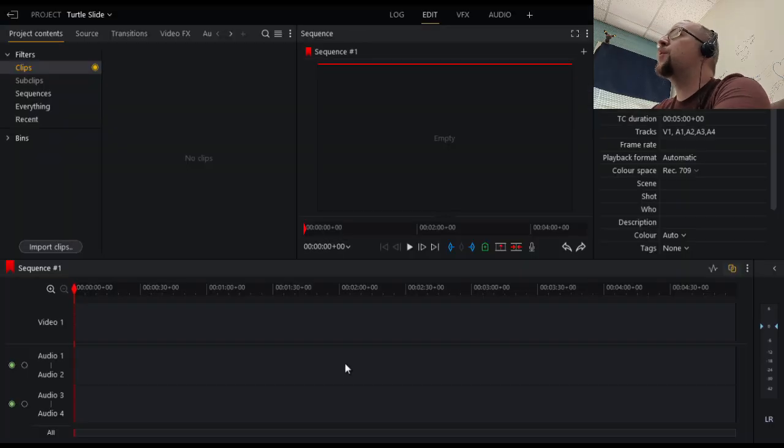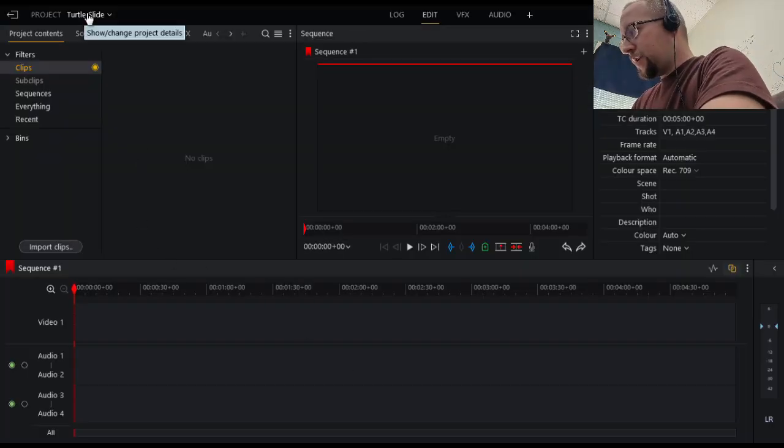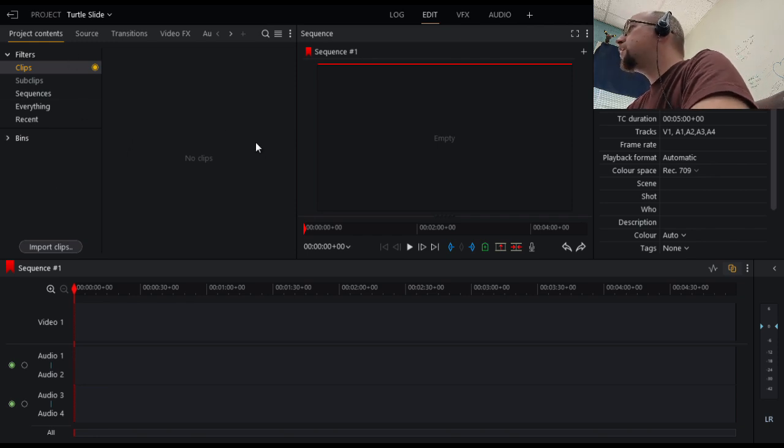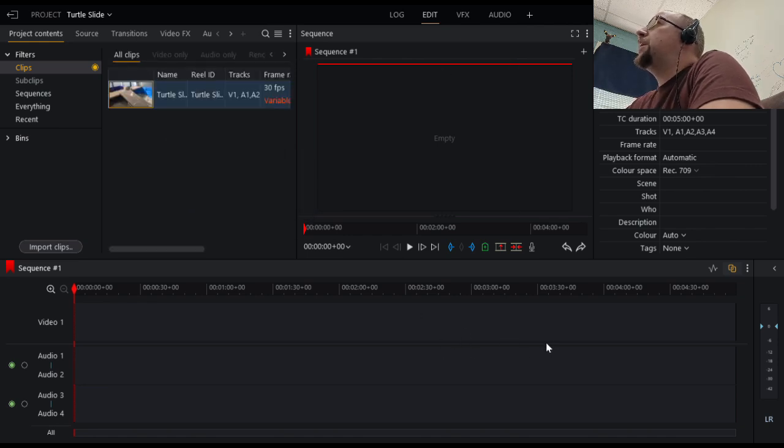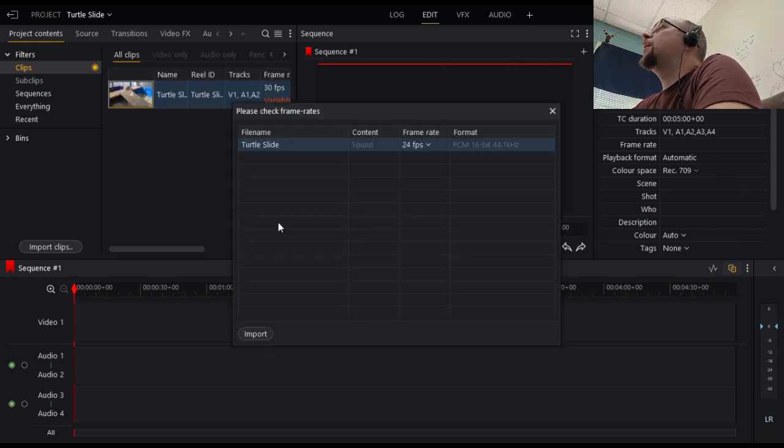This is my editing program that I like using. It's Lightworks. All right, I'm going to name this slide create. And I'm going to show a few different things that we can do to this video. So now I'm going to go back into here.